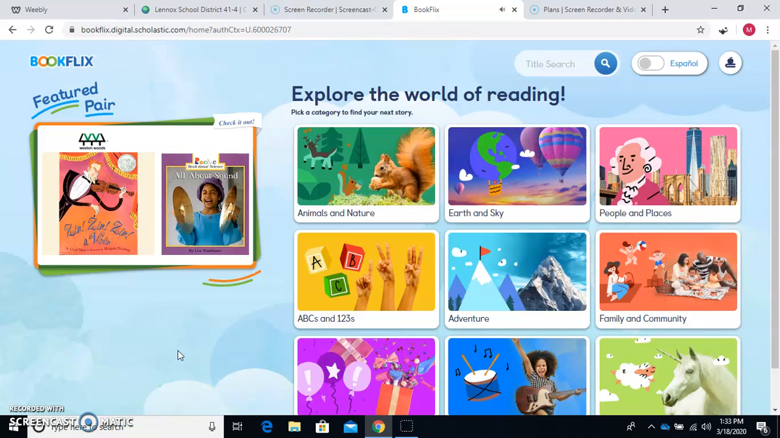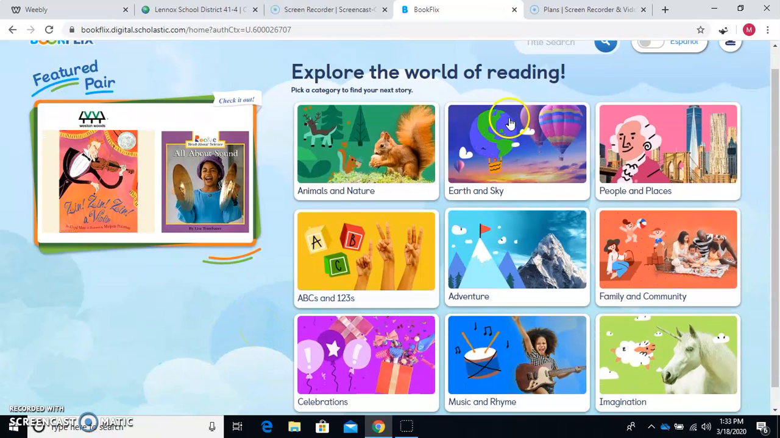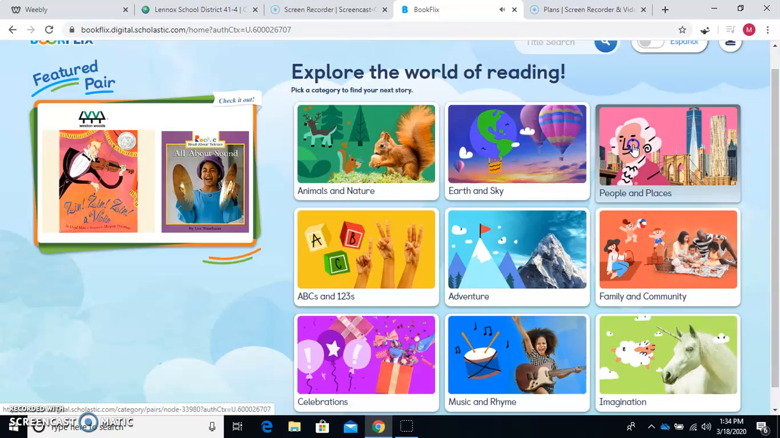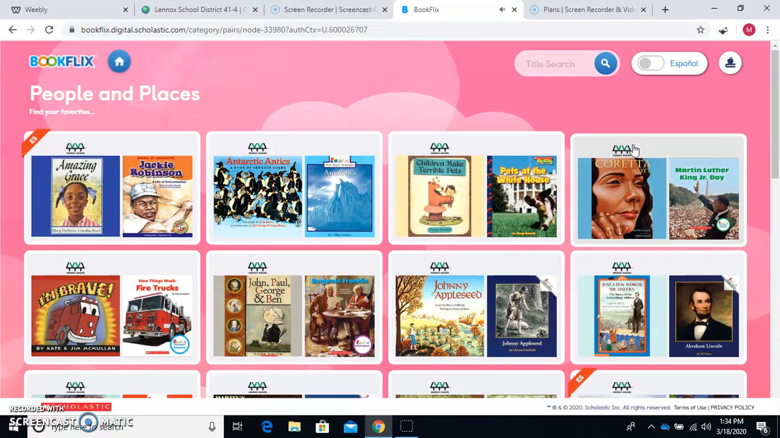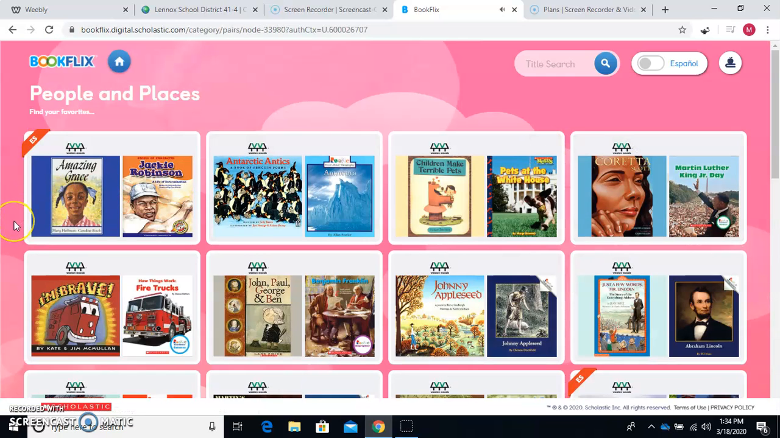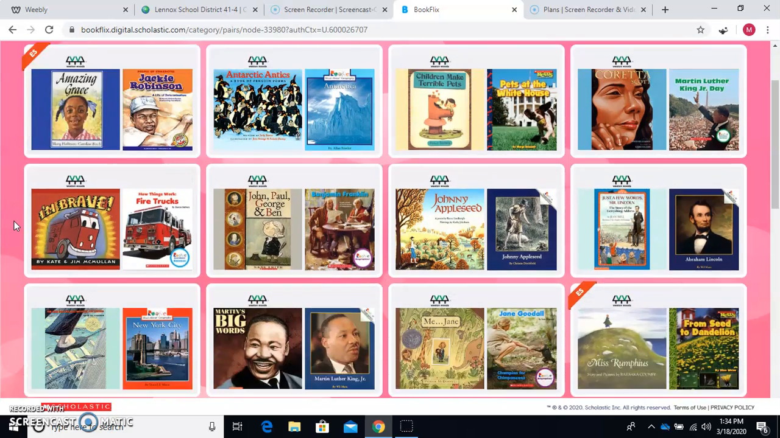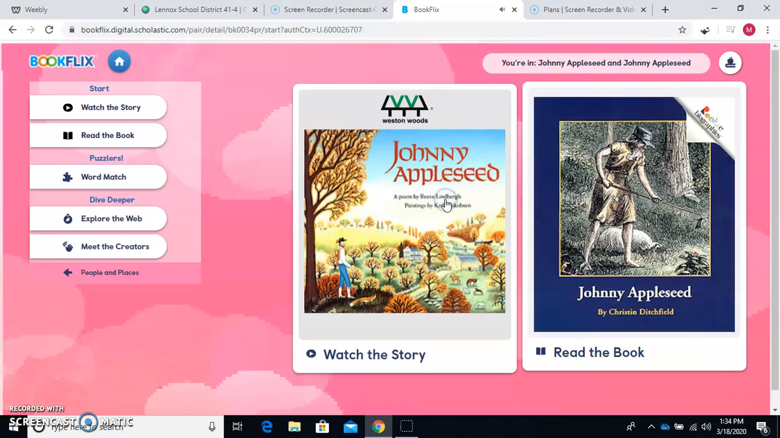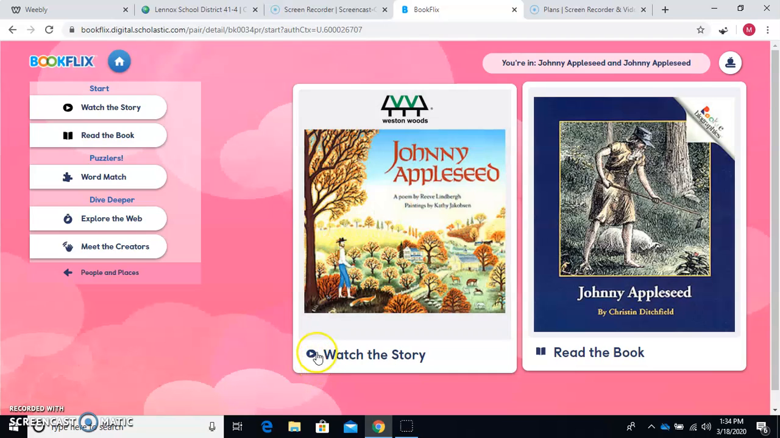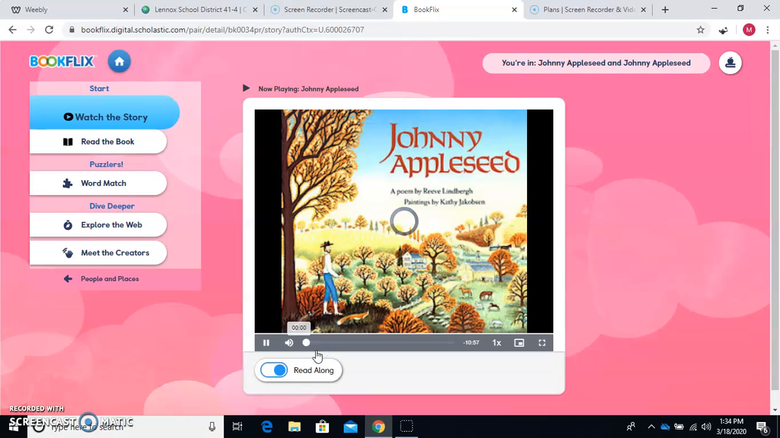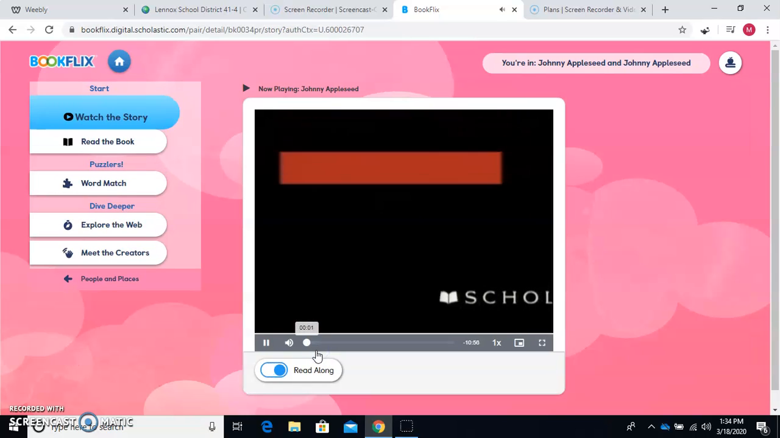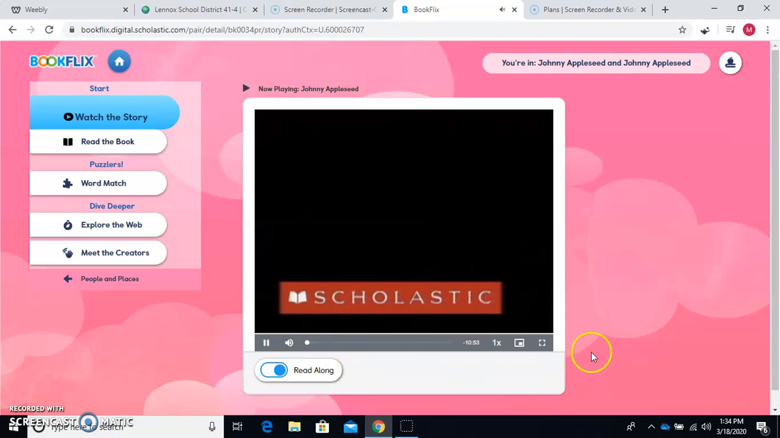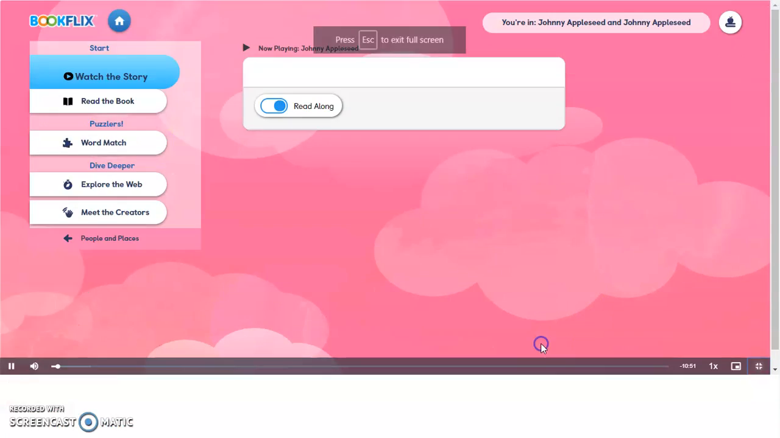What Bookflix offers is a collection of books and materials. So we're going to go ahead and do People and Places. A lot of times they will pair a fiction book with a non-fiction book. So let's go with Johnny Appleseed. So for example, you can go ahead and watch a story, watch a video with your child, and read along with the narrator.